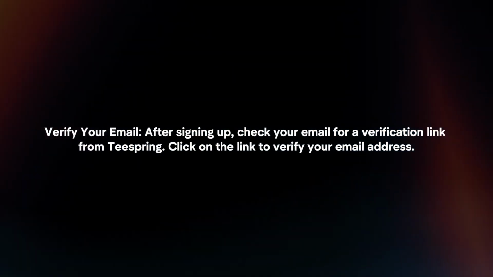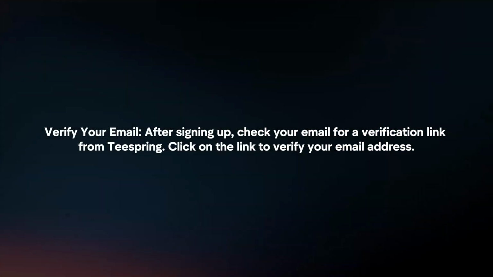Verify your email. After signing up, check your email for a verification link from Teespring. Click on the link to verify your email address.